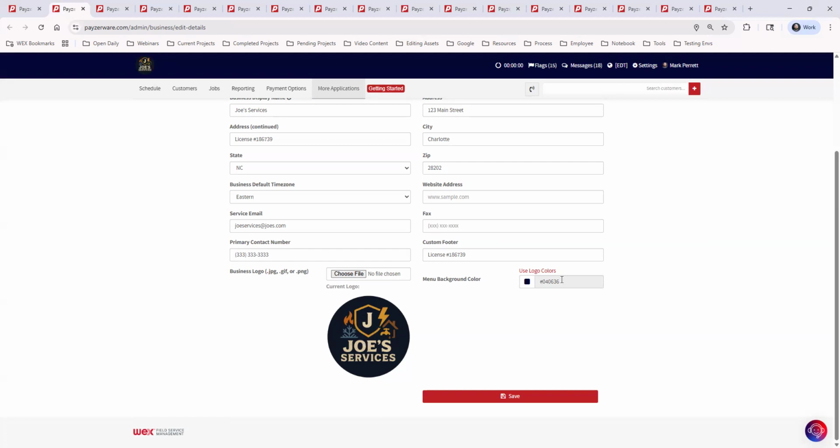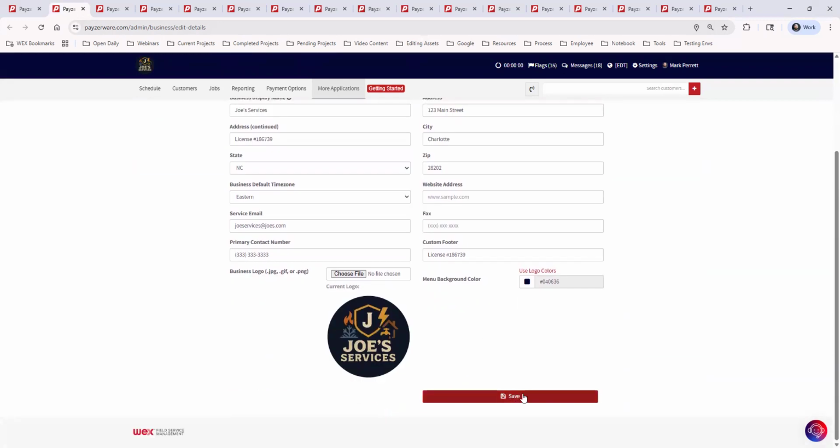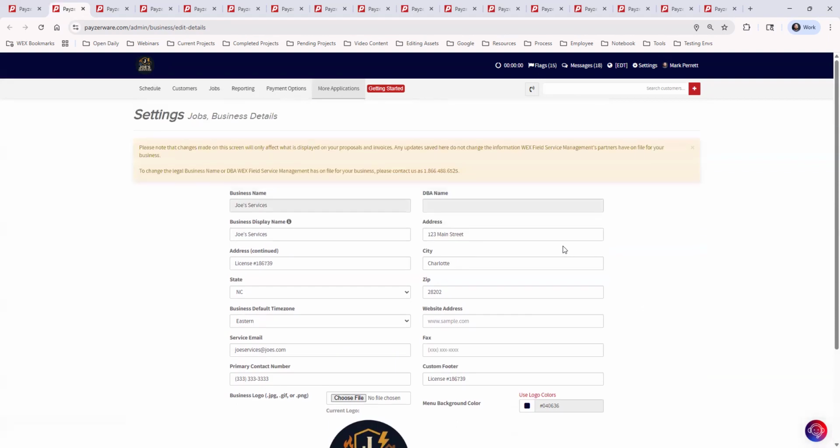You can also update the accent color of your site. Right now, the color you see here is the color of my banner. You can change that to your business colors if you want. Whenever you make an adjustment here, click save. This is the information that will show up on your proposals and invoices. Next, let's go to settings, jobs, contract terms.